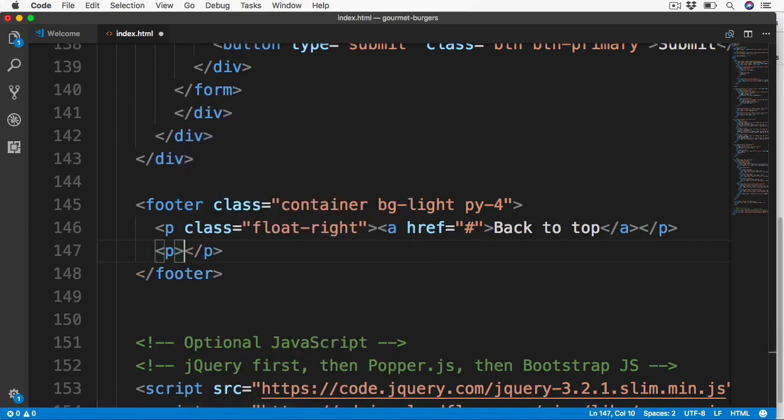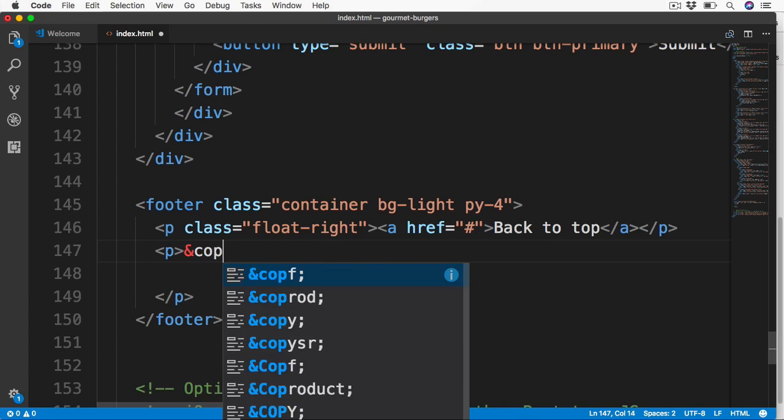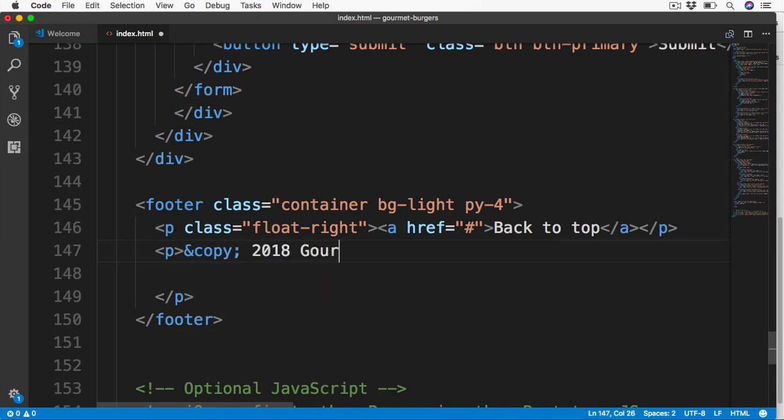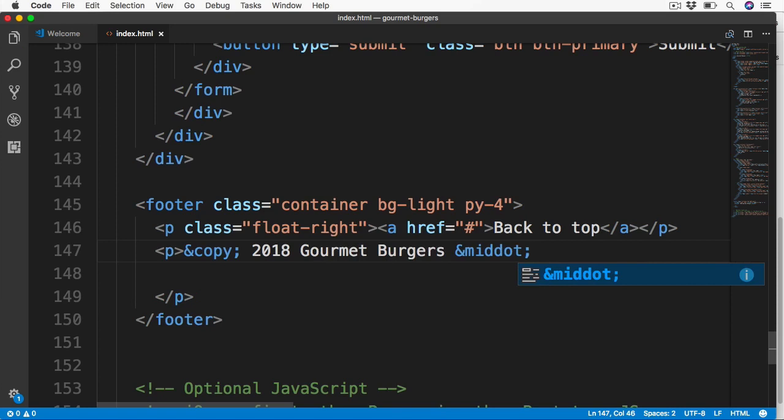Then just after this, we can add a new set of p tags. So this is going to contain our text of gourmet burgers with the copyright symbol, and then 2 links, which is going to be for home and locations. So just after this opening p tag, I'm going to add the HTML entity of copyright, which is ampersand, copy, and a semicolon. And then the text of 2018 gourmet burgers. And then I'm going to add a second HTML entity, which is called mid.dot. And this is simply going to be a dot which will separate this text here from the links which we're going to add in next.